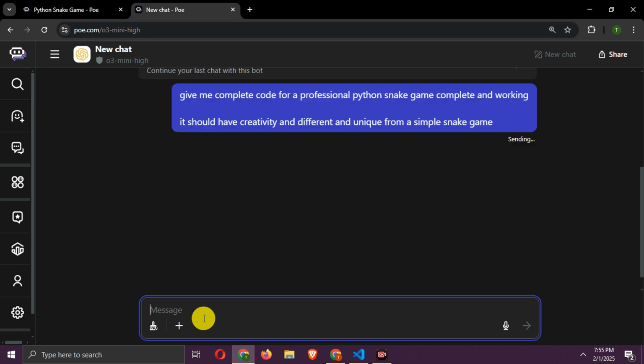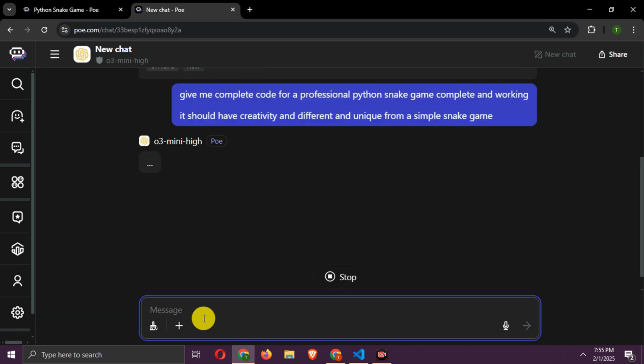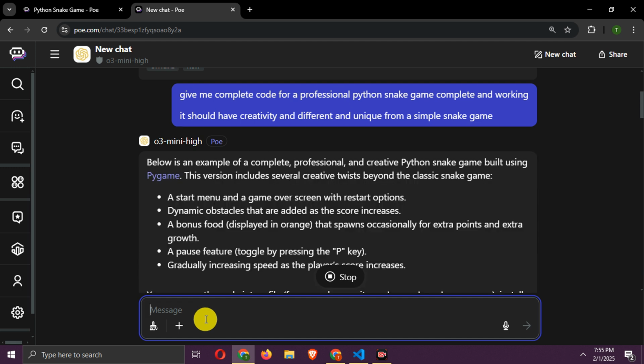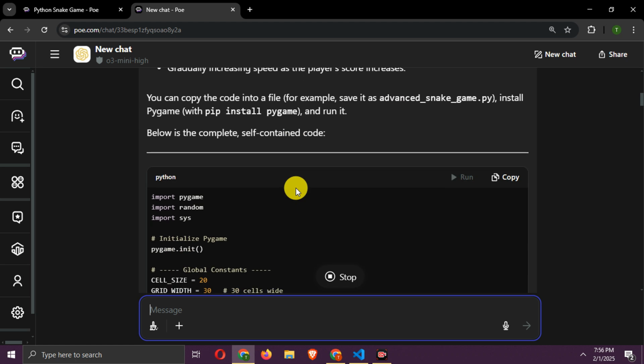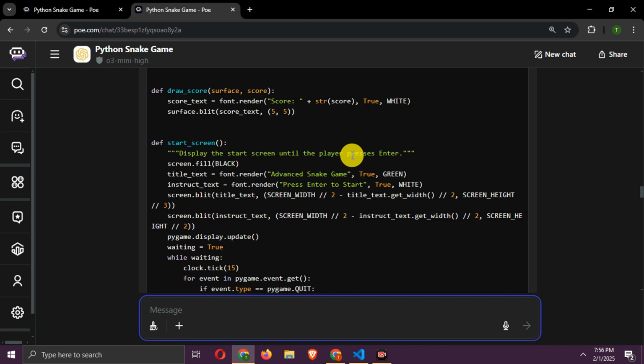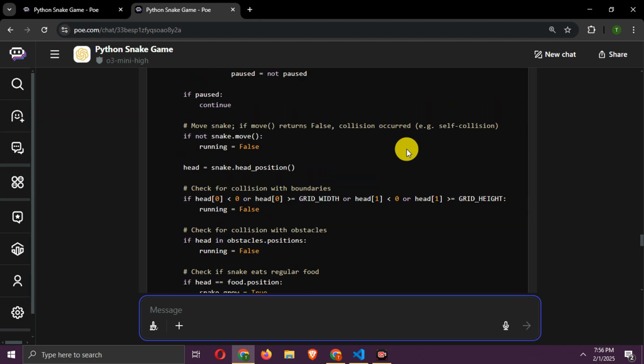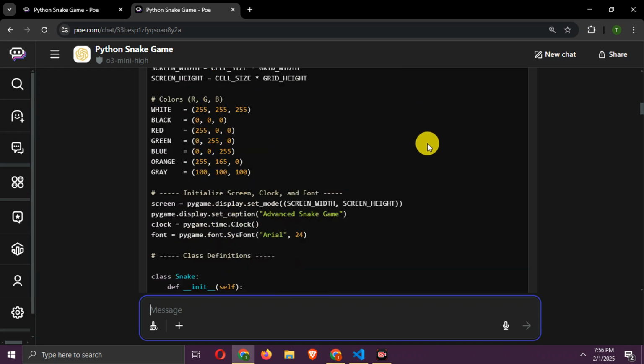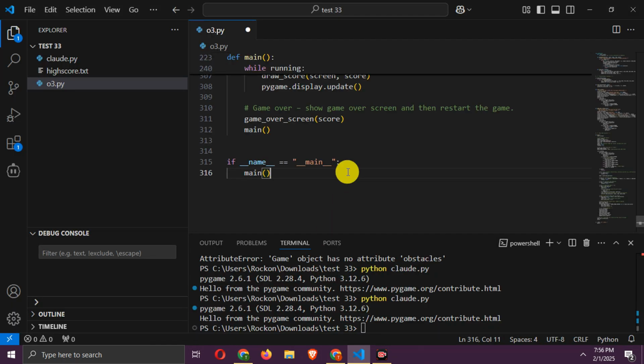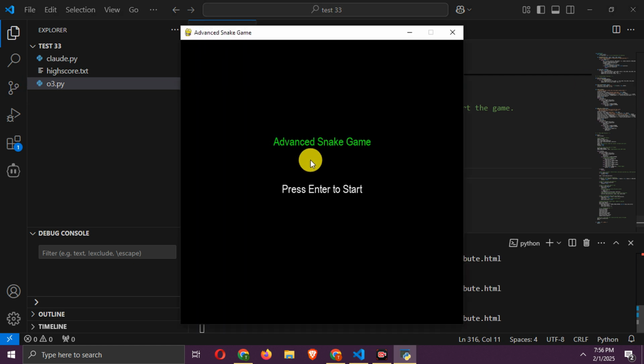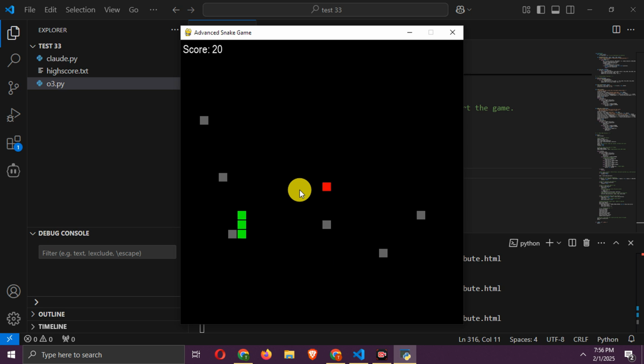Let's try OpenAI O3 mini model. Asking with the same prompt. Waiting now. Here is the code. Trying. It is working. Looks good. Has proper barriers. And proper foods. It is working well, with a good restart menu and all.